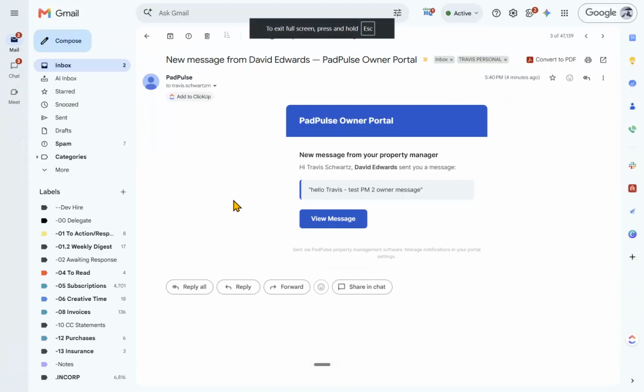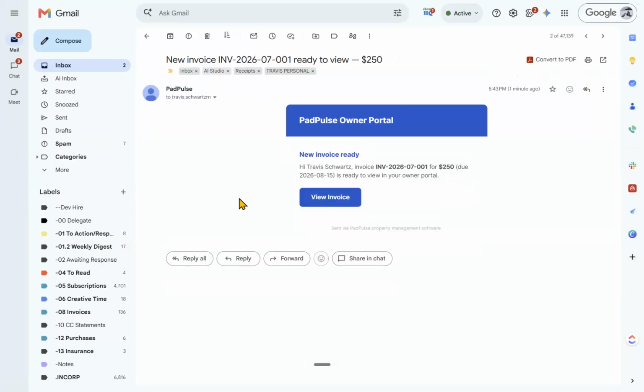All right, so here is an example of when you send a message to the owner, it's going to come in here. They're going to get an email saying, hey, you got this. If they have their notification set up on their end for text messaging, they'll also get a text they can click on, and all of it takes them to their portal. Before I jump there, I'll show you.